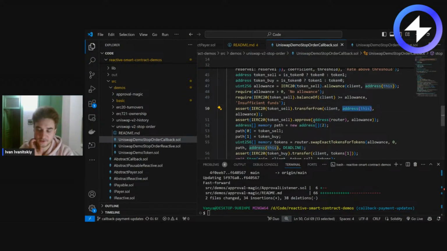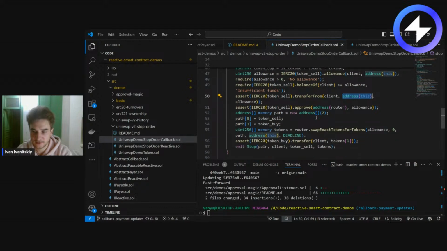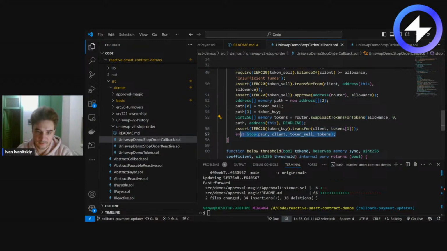Because if we take a look at the swap function, it only works with the funds that it can take from the message sender, not from the transaction origin. That's why we need to transfer funds first to the callback contract, and then from the callback contract we are calling the swap function, right? And then after all the checks are done, we execute the swap by swapExactTokensForTokens on our pair contract. And after that, we emit the stop event.